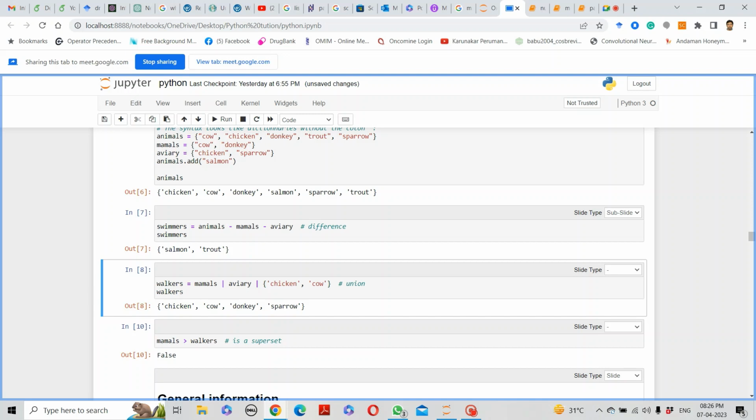Now where it is useful is that if you somehow by mistake put the same element into the set, in the set data structure the same element will not be repeated. If you don't want repetition, you want only unique elements, then you can keep them as a set.